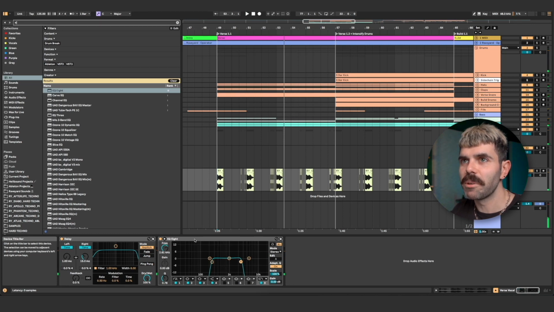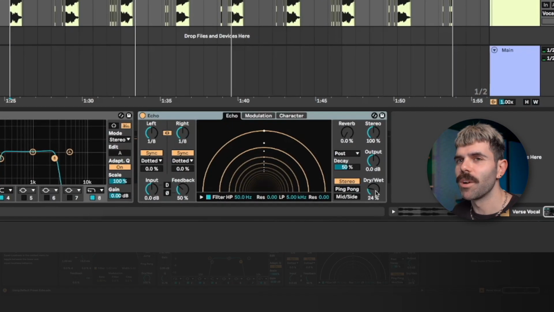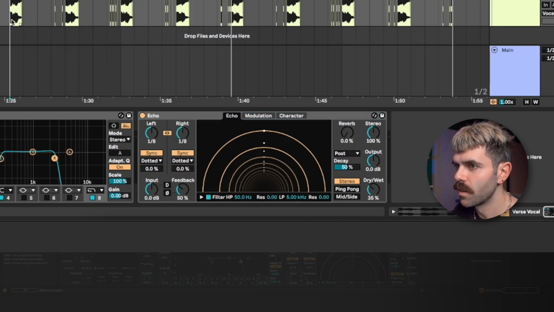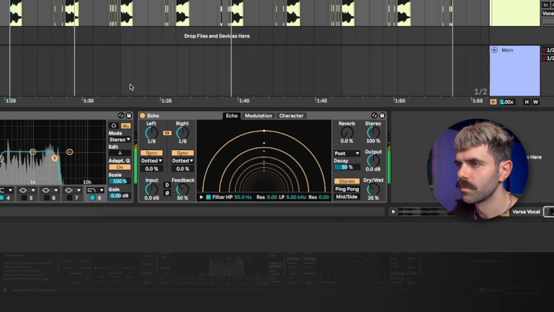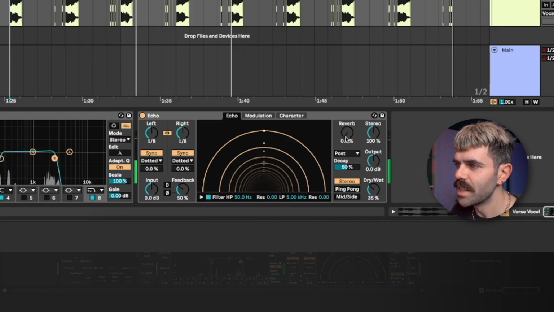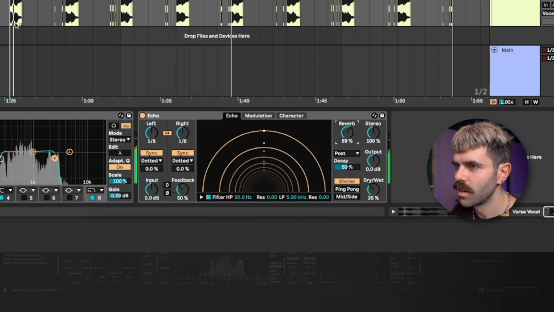And something else I think we can add is an echo, just because I want it to be a little bit more washed out in the background. So I'm just going to add standard echo and then turn the dry wet up to about 35. And then we can turn the reverb up on the echo.